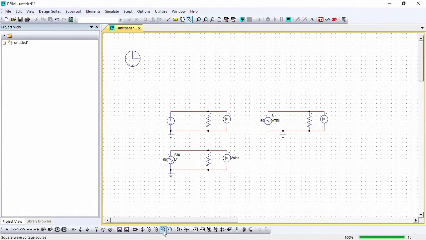Now the next case is the square waveform. Again I am setting the square waveform here. I am taking a resistor here in parallel with the voltmeter. For a simple connection I am connecting with a simple wire. The ground terminal is available here.